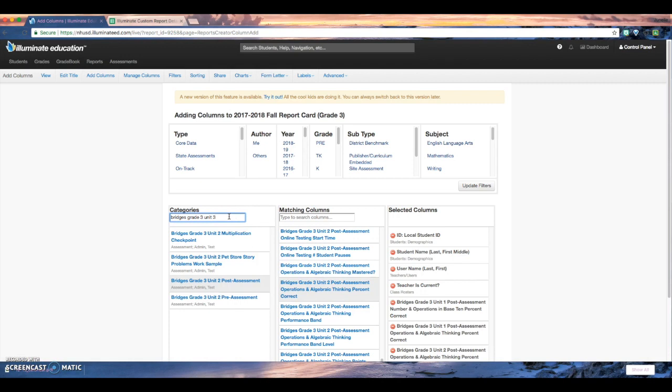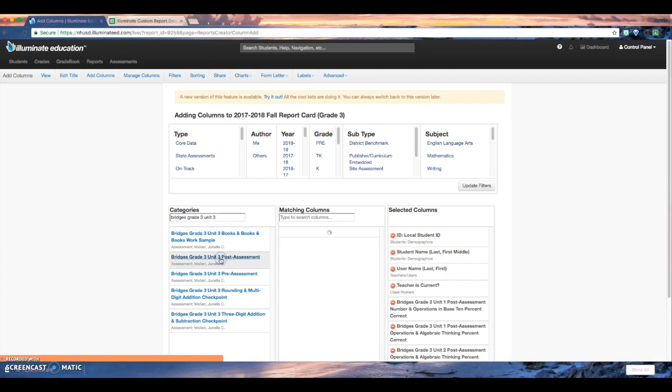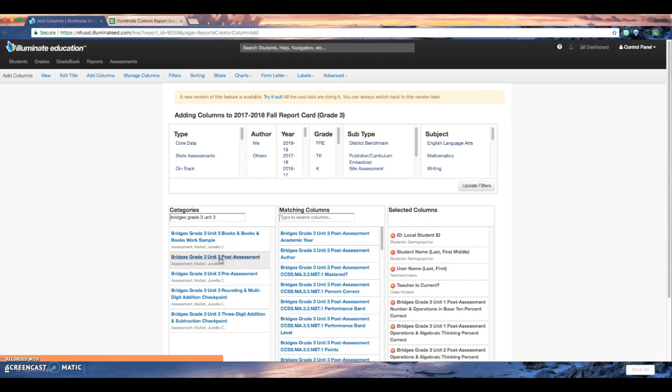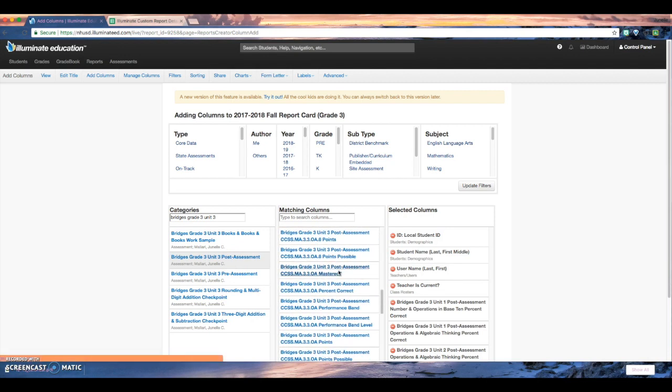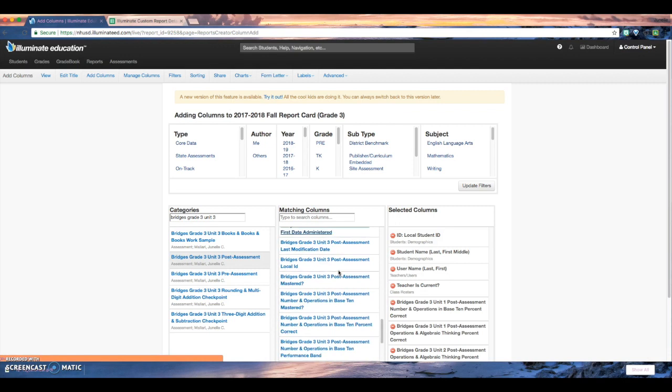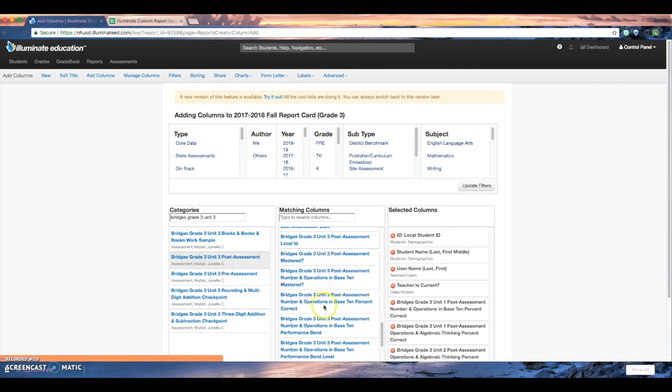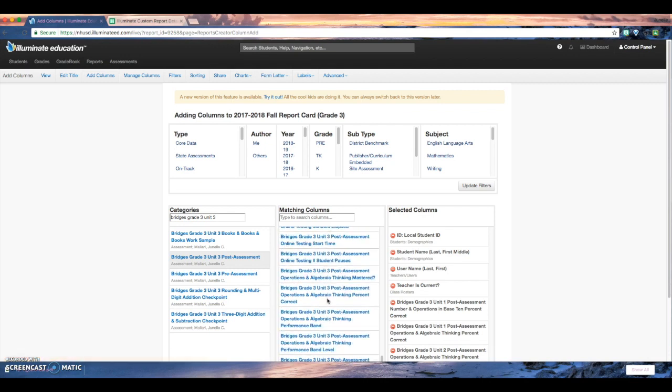And then I'm going to look at Unit 3 post-assessment. And Unit 3 tested OAT and NBT, just like Unit 1. So I am going to scroll past all the standards, look for number and operations in base 10 percent correct, put that in there, and then look for operations in algebraic thinking percent correct, and put that in there.